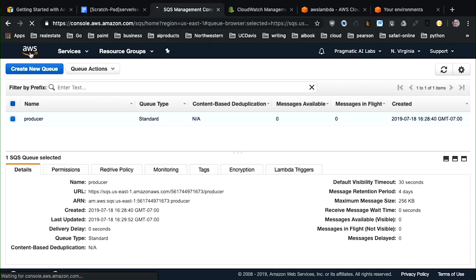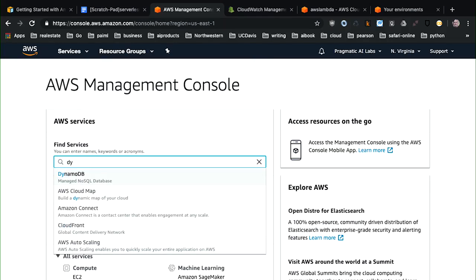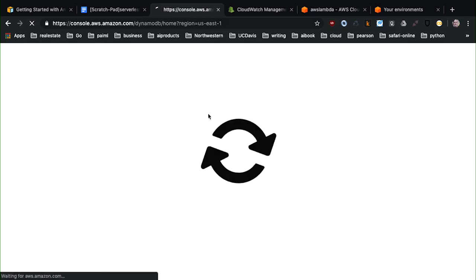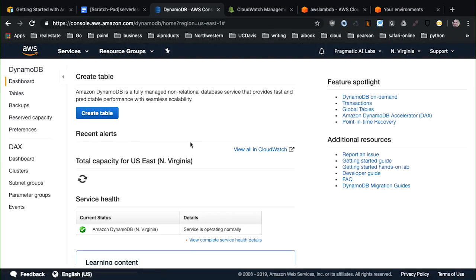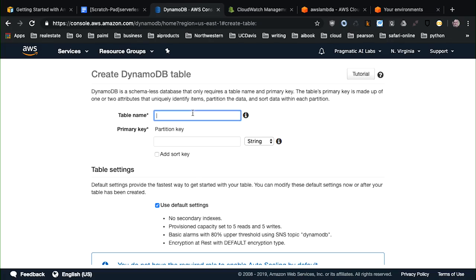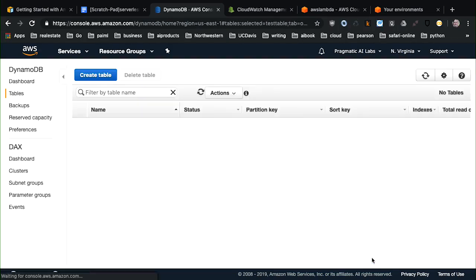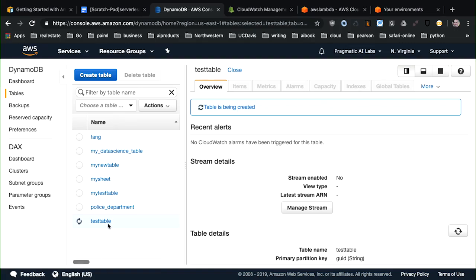So let's go over to DynamoDB and set that up. So step one is I'm going to go to DynamoDB here. And what we're going to do is create a table. In this case, I'll just call this test table. And for a primary key, this is really the only thing you have to do other than make the name of the table. It needs to be some kind of globally unique identifier. You can't have the same key twice. If I say GUID, globally unique ID, it goes through and creates that test table.